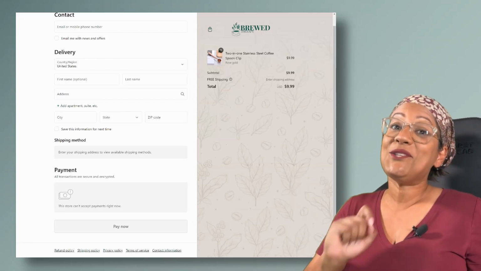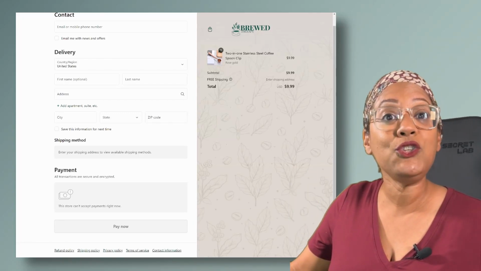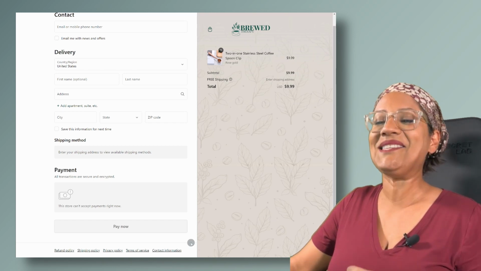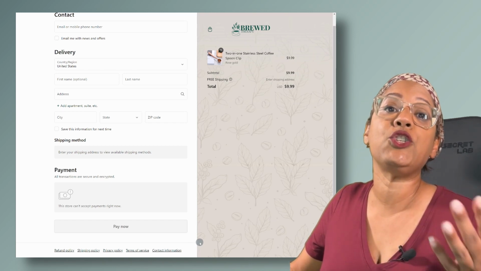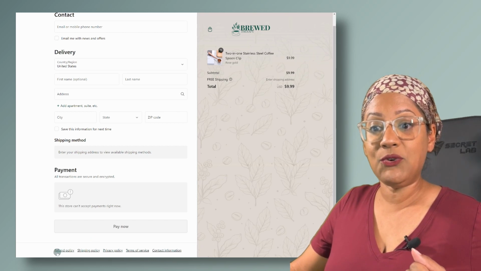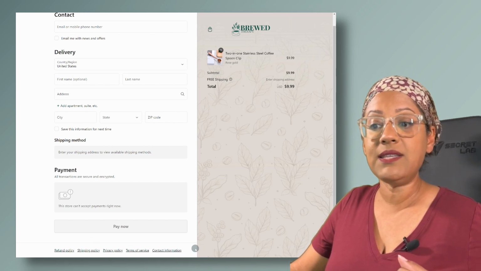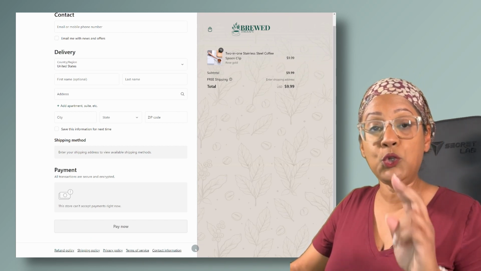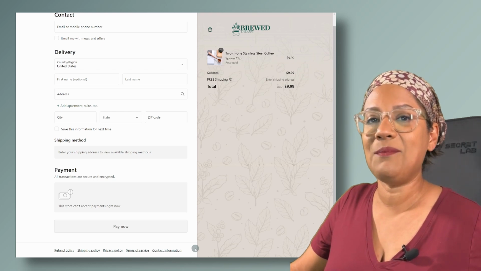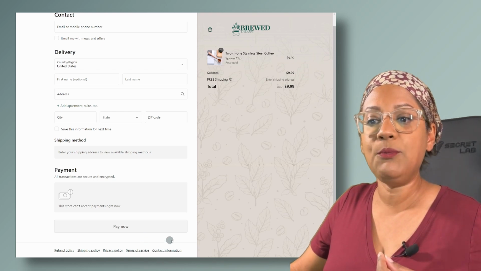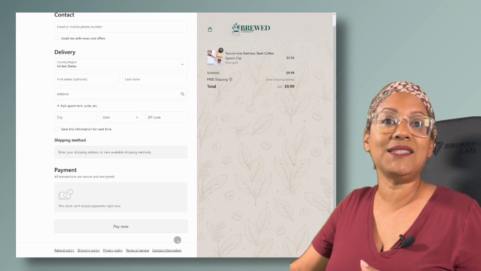Today I have a quick tutorial for you. I want to show you how to remove the policy links from the bottom of your checkout page, should you want to do that. Okay, so right here I have 5 policies. So I'm going to remove 2 of them so that you can see this in action. We're going to remove the terms of service and the contact information.